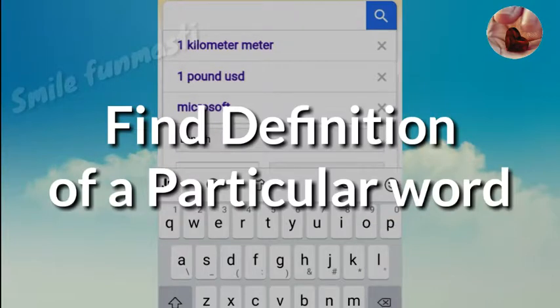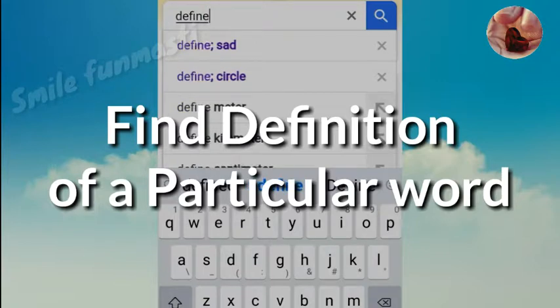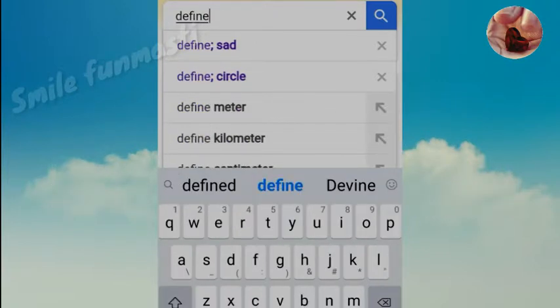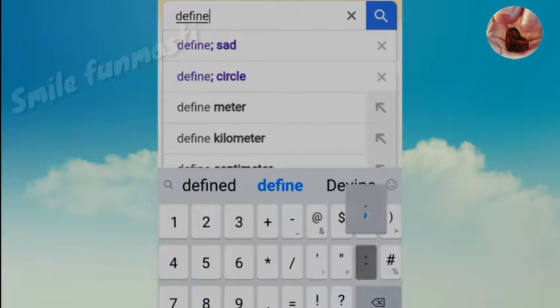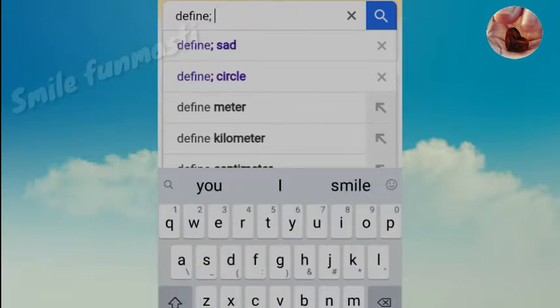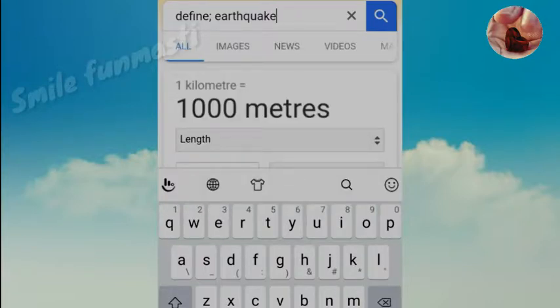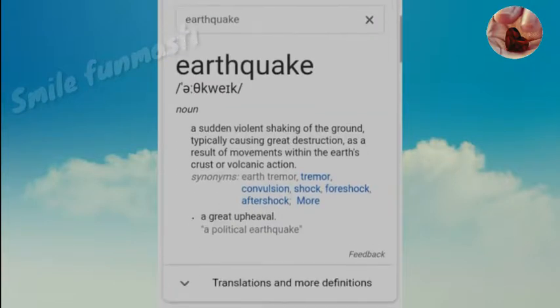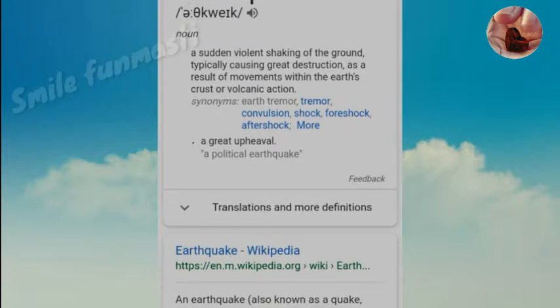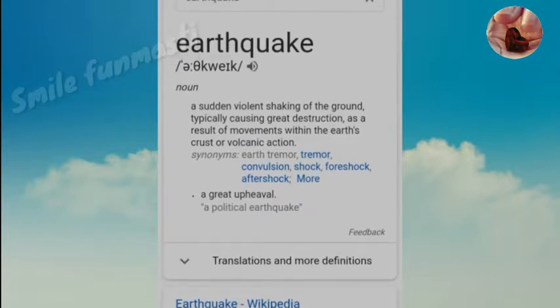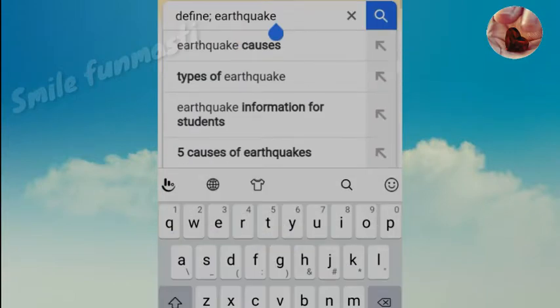Now find the definition of a particular word. Here we are finding the definition of earthquake. Now we don't know what an earthquake is. Then type define, colon, and then type earthquake and search on Google. Then we found the definition of earthquake. This will be really helpful for students if you do not know the definition of a particular word.